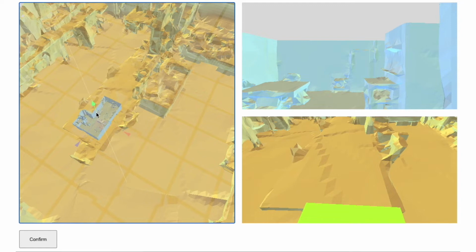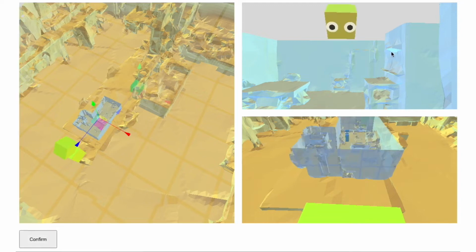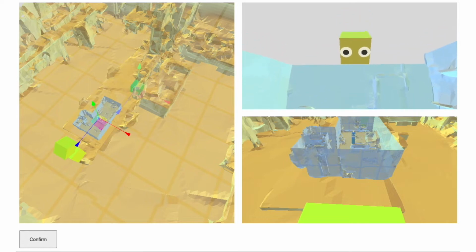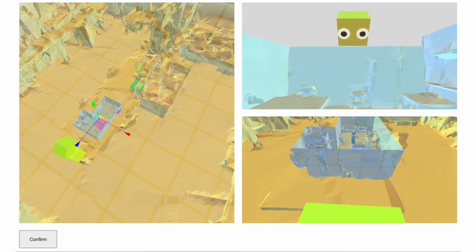Similarly, users can add and position a miniature version of another mesh inside a space. After confirming, the simulation panel shows updated avatar locations in relation to the miniature mesh.